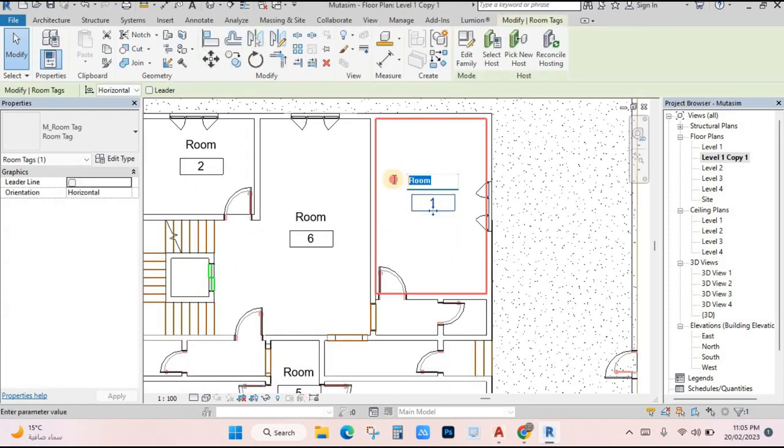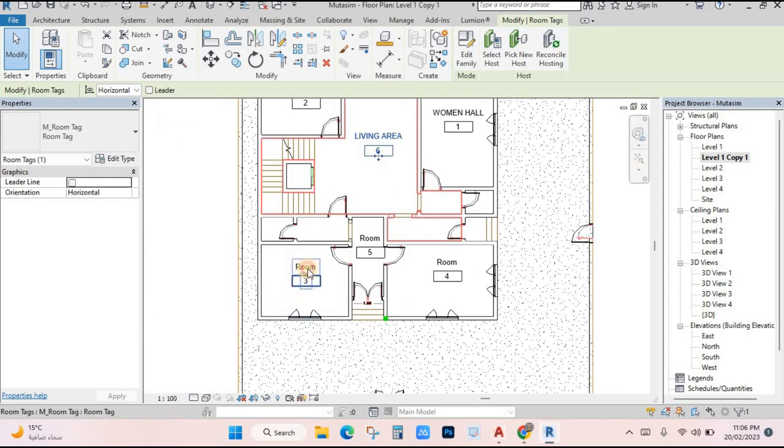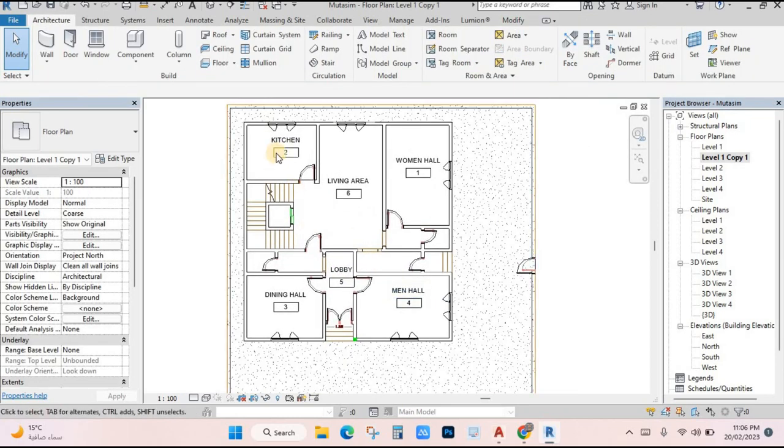I double click here, this is home and hall, enter. This is kitchen, enter. This is living area, enter. This is dining hall, enter. This is main hall, you can say sitting area, and this is lobby. Enter like this. Okay, you have changed name.